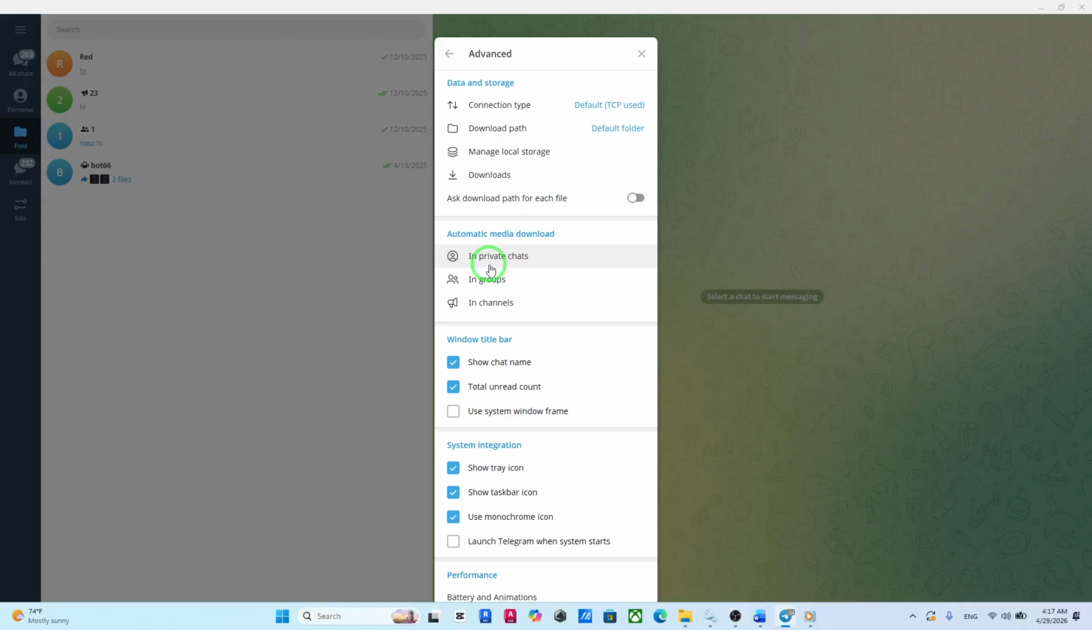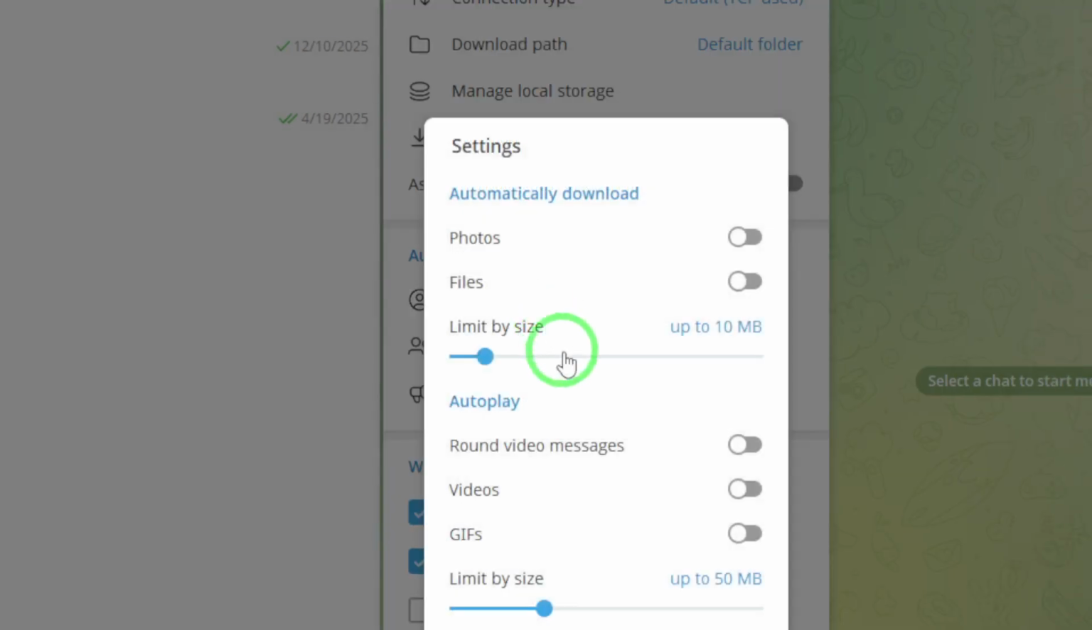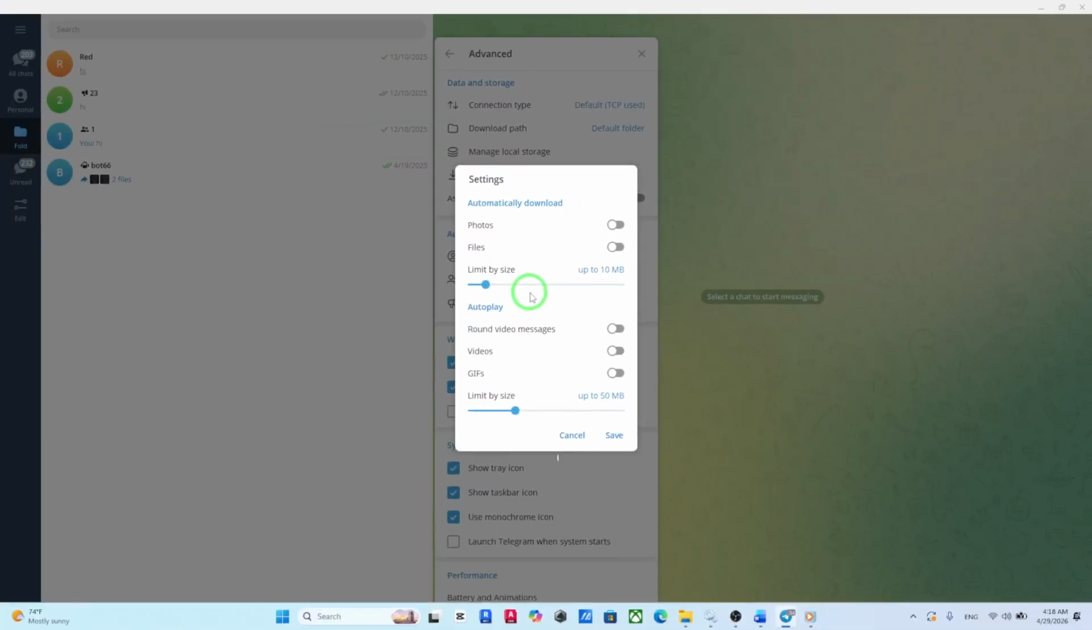Now look for the section labeled In Private Chats. This is where you control how media and files behave in your one-on-one conversations. Click on it to continue.